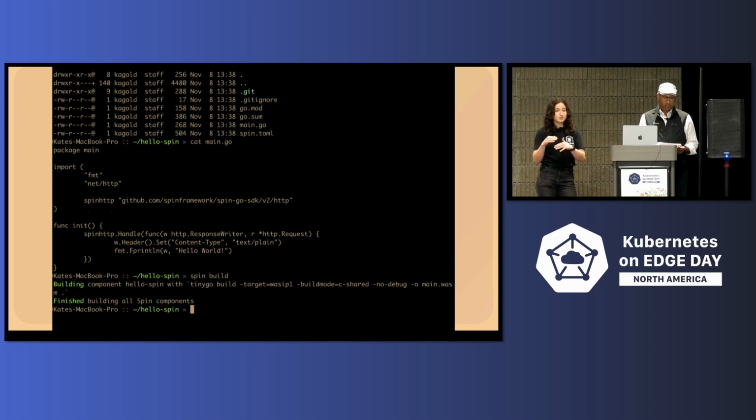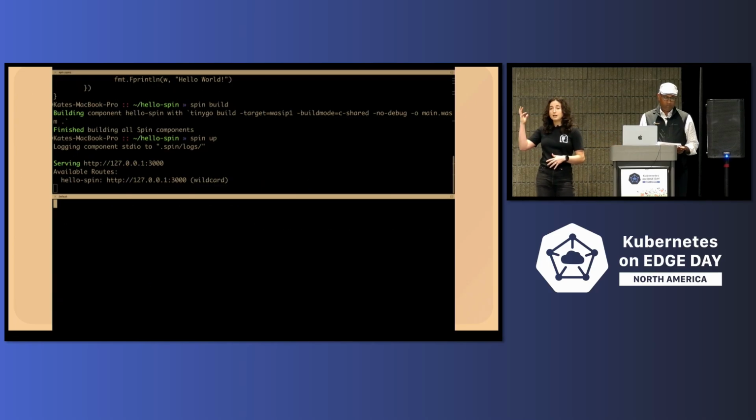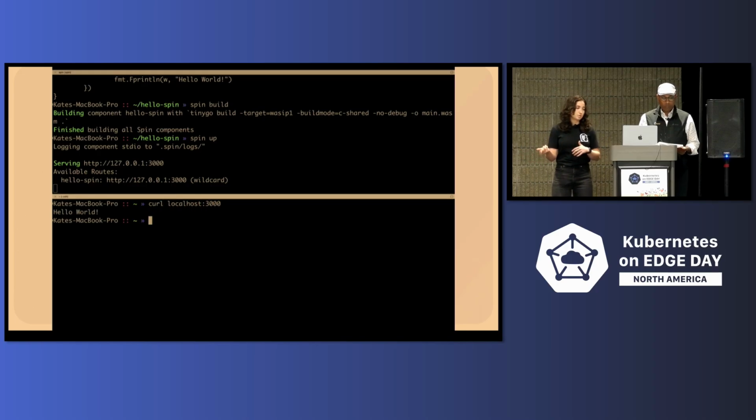I'm doing a spin build. We can see here that we get this main.wasm outputted. I do a spin up. It's running locally. I can test my APIs where they are. And then I can hit that endpoint and get my hello world response locally.